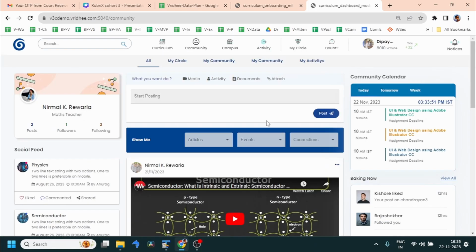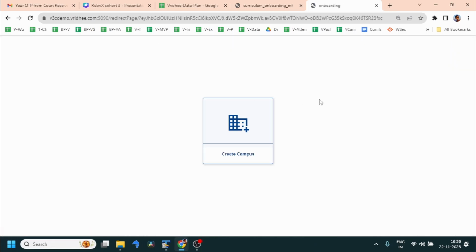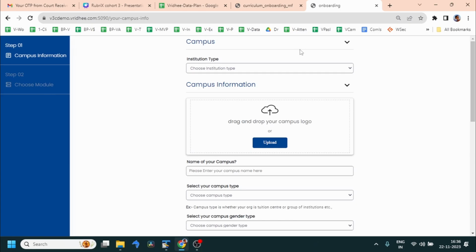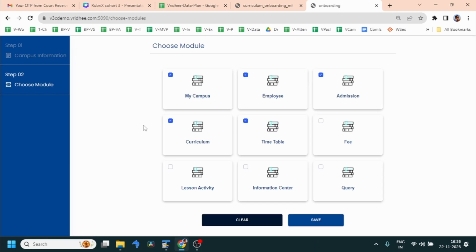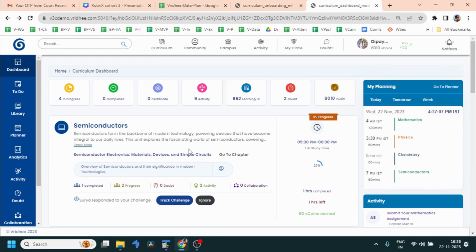Now let's explore the last part, that is the campus. If you click campus here as an option, the learner or a mentor can create a new campus. You just need to click campus and create his own campus. They can also choose the modules which they need to use in Vridhee. Thanks for the short demonstration.